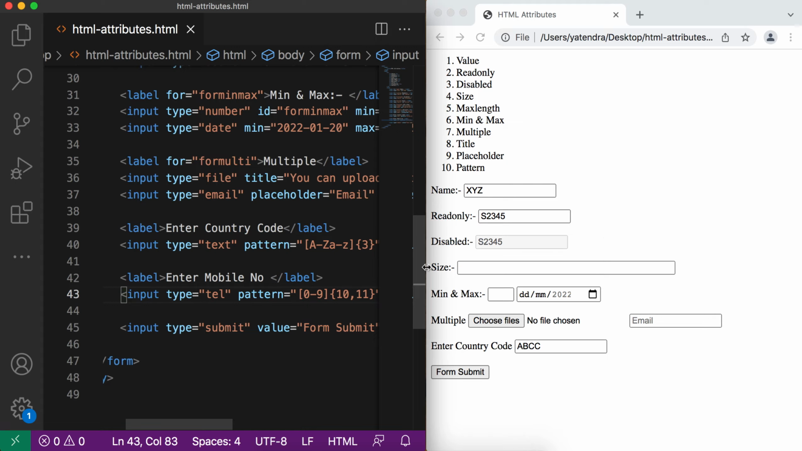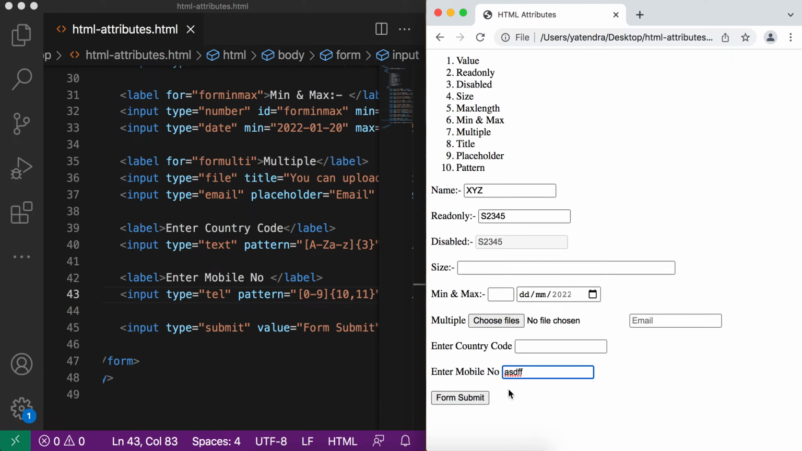Let's save this file and check in the browser. As you can see, the enter mobile number field is here, and if the user tries to enter some alphabets, he cannot submit the form. If he enters numeric digits but fewer than 10 digits, then again he cannot submit the form. And if he gives 10 digits, then he is able to submit the form.